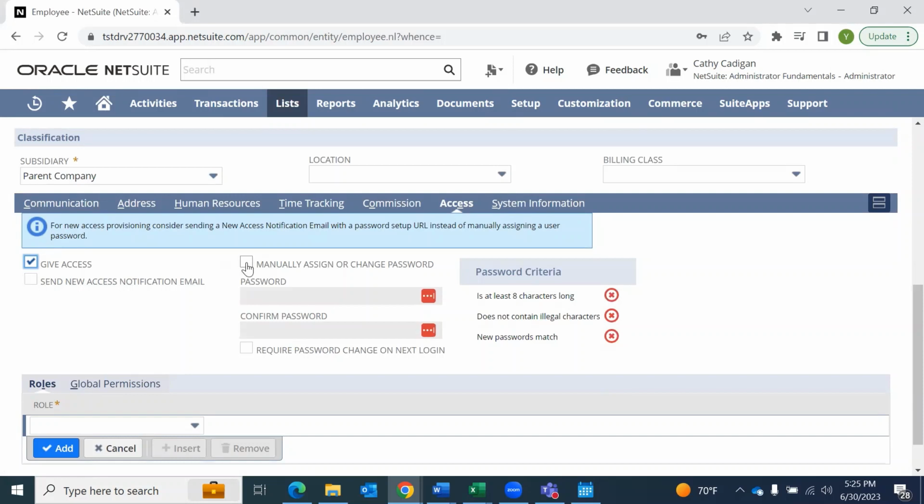Or you could click on manually assign or change password. And you'd give them a temporary password here. And then you could click require password change on next login. And just be mindful of the password criteria here.